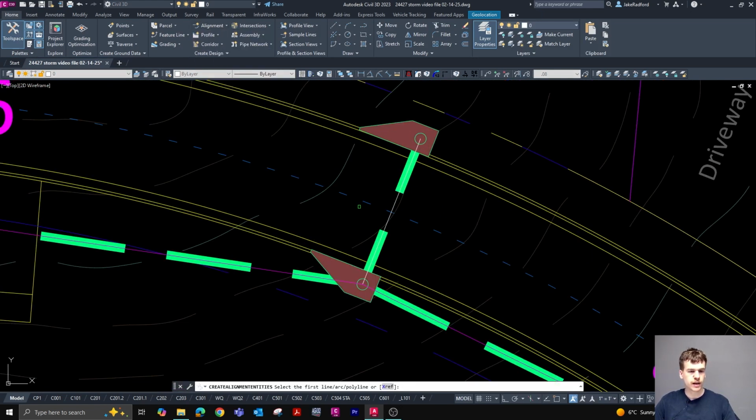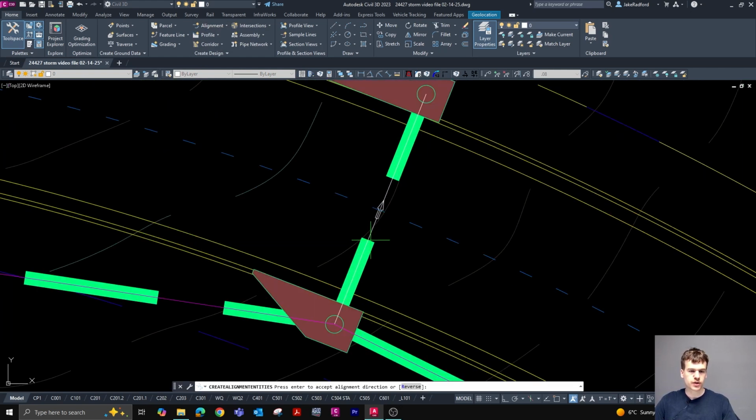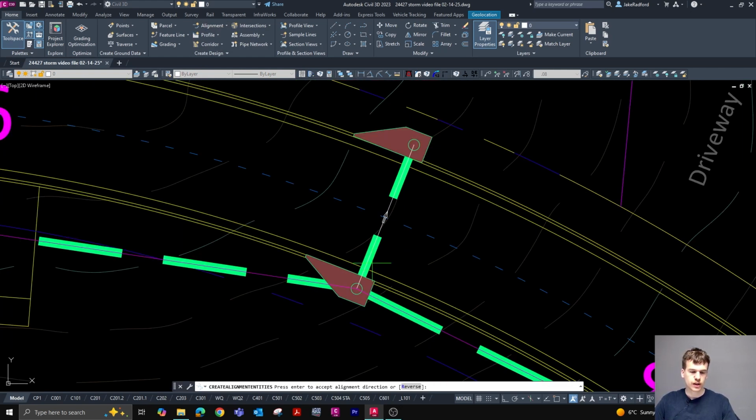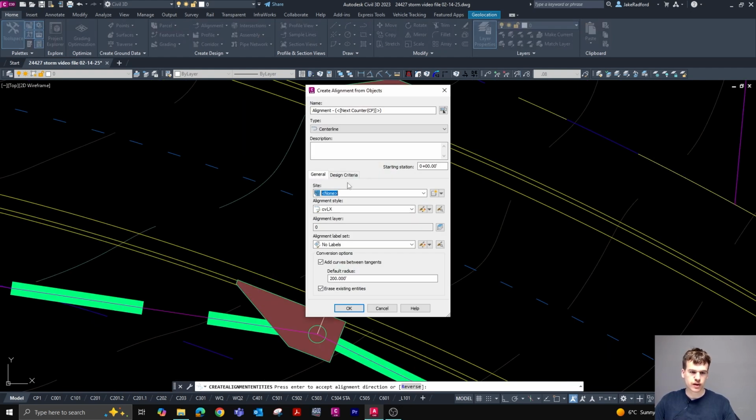Create alignment from objects. Select this guy. See if the direction's good. Again, we want our alignments to run from downstream to upstream. So this is our most downstream point, and this is our most upstream point. All the water is going to enter into this catch basin, go down this pipe, and then down this way into our pond. So this arrow is correct. We'll just go ahead and hit enter.